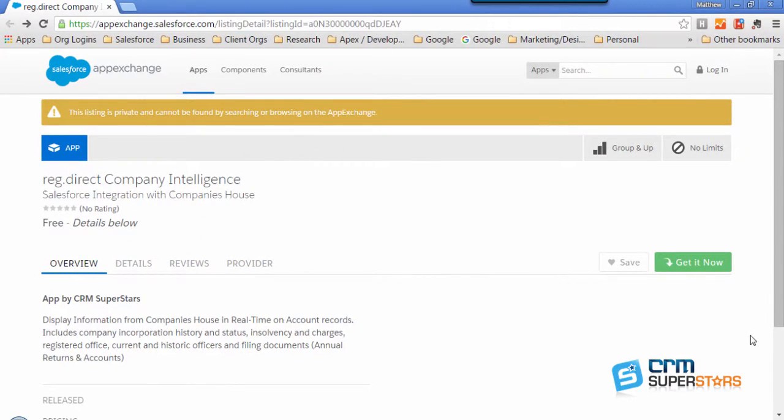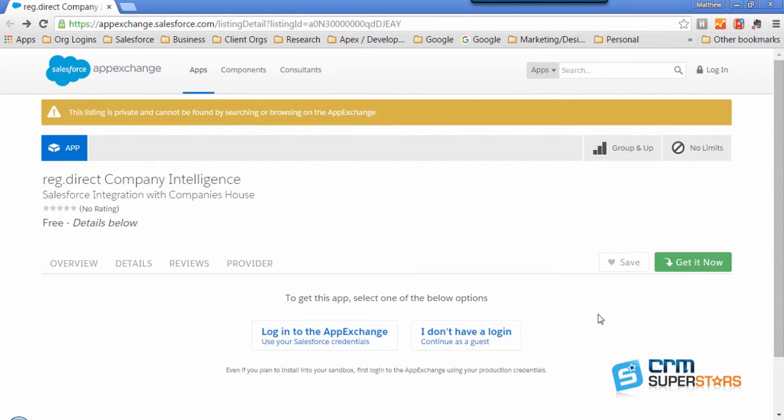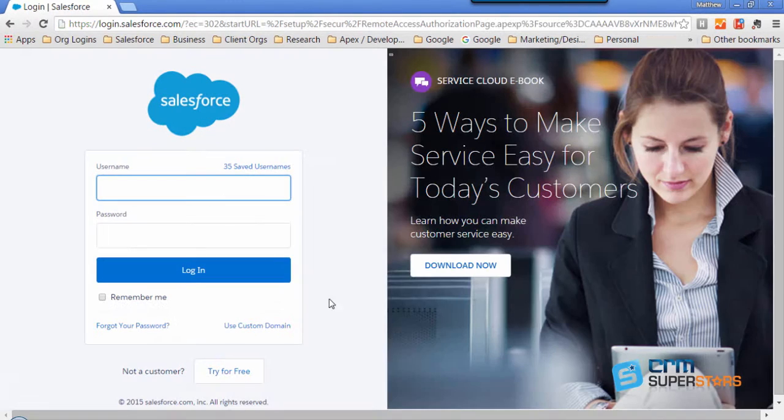I'm now going to demonstrate how to install reg.direct from the App Exchange. Here we are on the Salesforce App Exchange, and I'm going to press the Get It Now button whilst on the reg.direct listing. Next, I press the Log into the App Exchange using your Salesforce credentials button. Now log into your Salesforce organization. I'm going to demonstrate using Salesforce Group Edition.